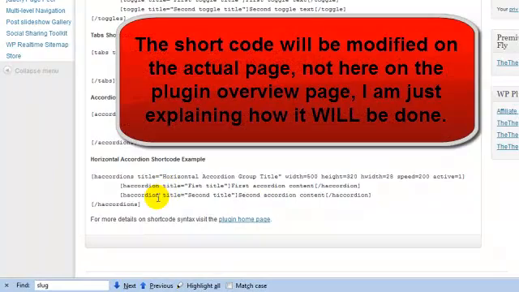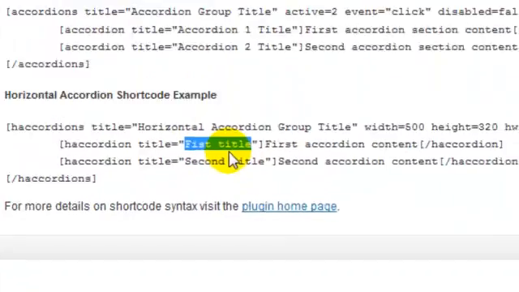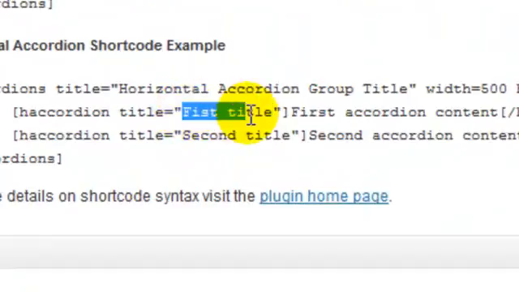Okay, so I'm going to show you how to modify that. Here where it says first title in parentheses, you want to change that to whatever you want the title of that first slide to be.